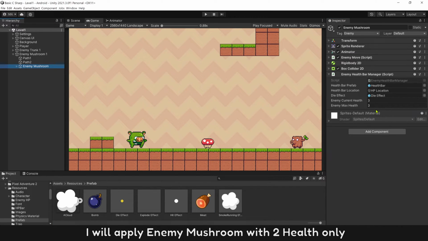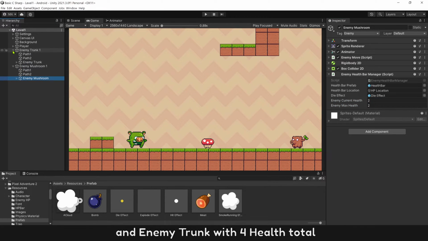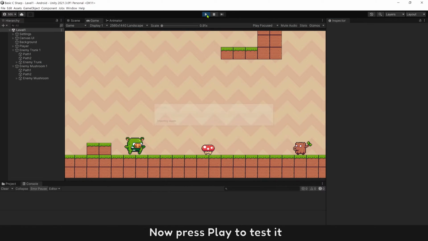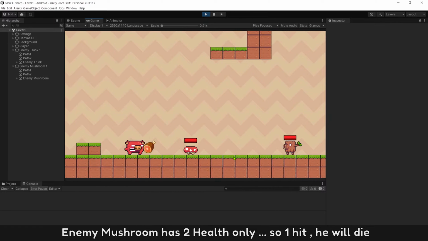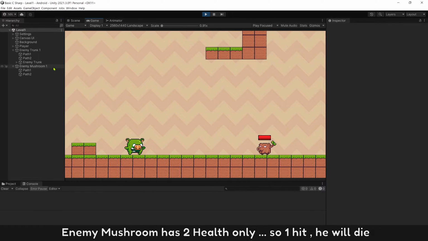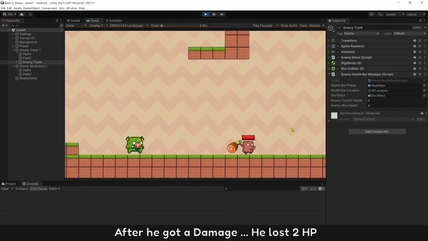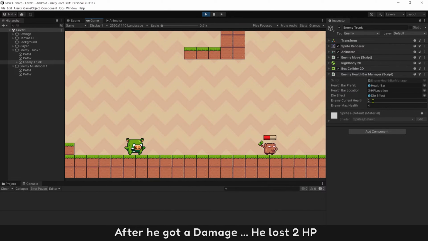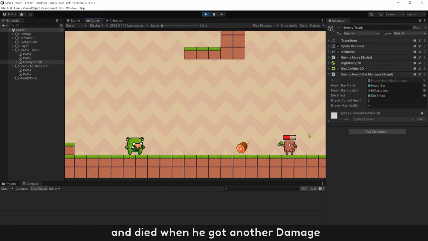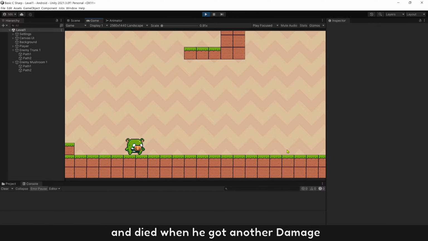I will apply enemy mushroom with 2 health only, and enemy trunk with 4 health total. Now press play to test it. Enemy mushroom has 2 health only, so with 1 hit, he will die. Enemy trunk has 4 health. After he got a damage, he lost 2 HP, and died when he got another damage.